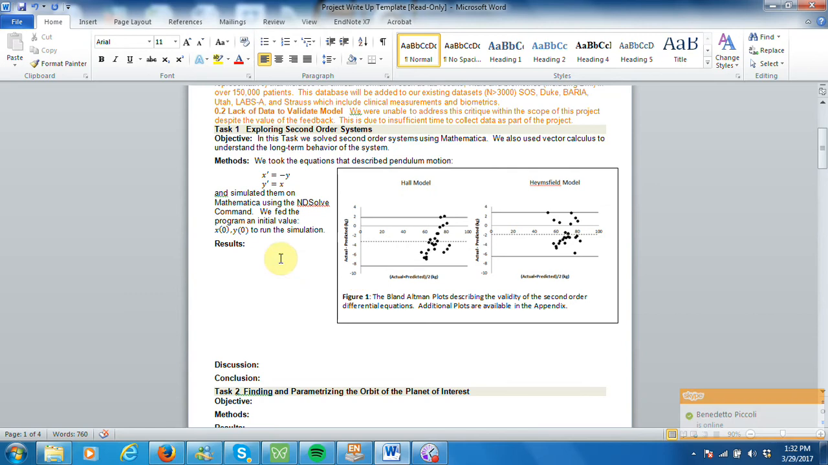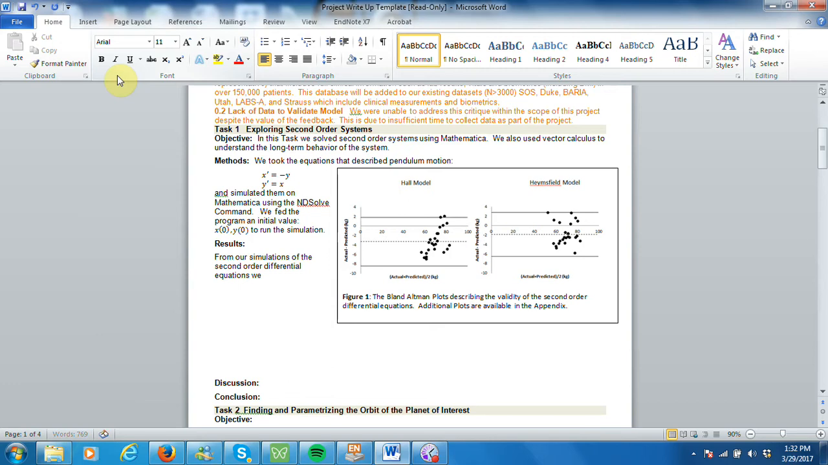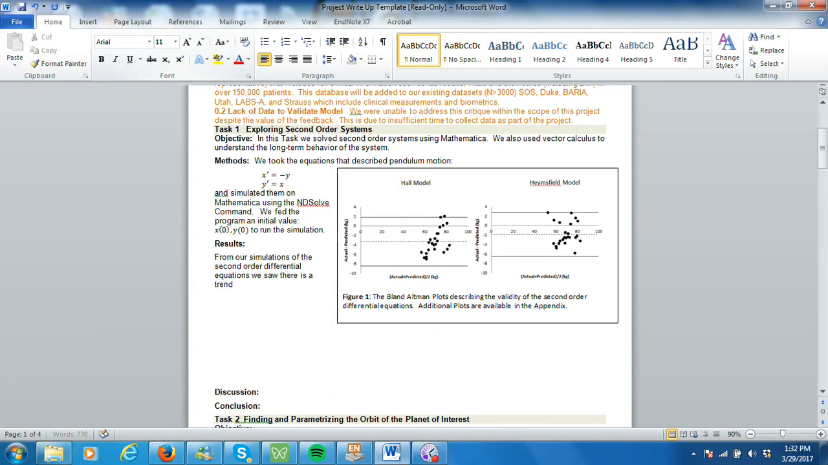Okay, so you have that. That's what goes in the results, your figures, and you describe it in words. I'm just making something up that doesn't match anything: from our simulations of the second order differential equations, we saw there is a trend in the error. Figure 1. So this is how you explain it. And you let the reader know you're supposed to go to Figure 1 for proof. And we always boldface the figures so that, again, it's for people who don't pay attention. You just want to be able to find what you need to find.